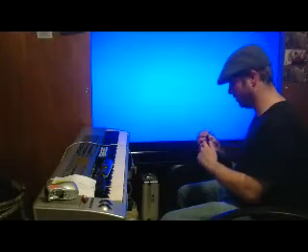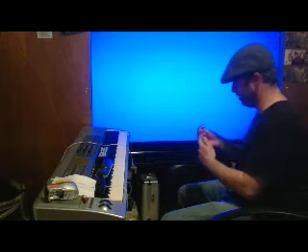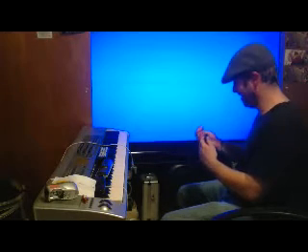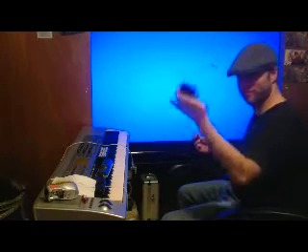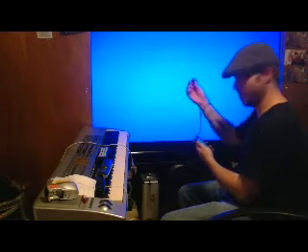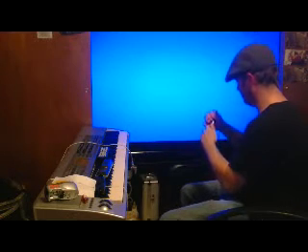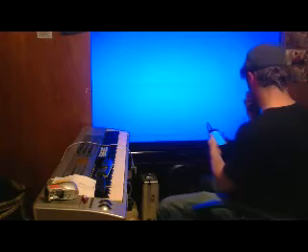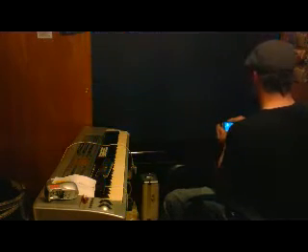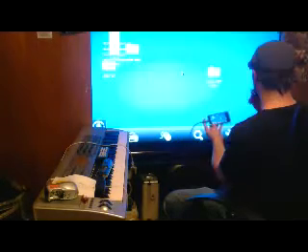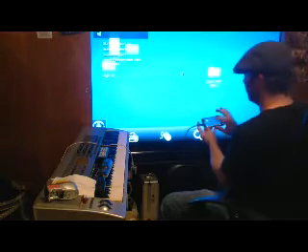Just wanted to show a few people out there online that this is possible. Cell phone, HDMI cable, computer.